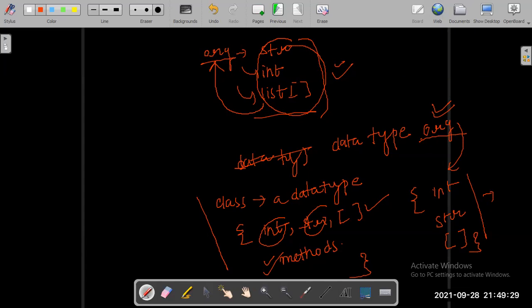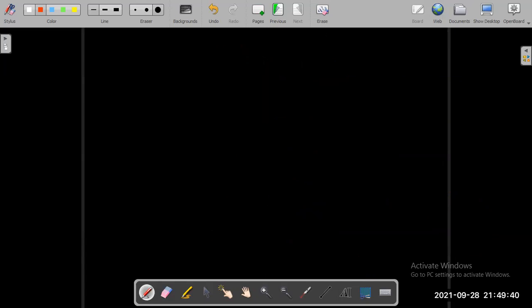What I have said, class is what? A data type. What kind of data type? User made data type. Okay, let me wipe out everything. Class is what? A data type. What kind of data type? User made data type. I can make this class. Not all are inbuilt. Some are inbuilt, some I can make on my own convenience.